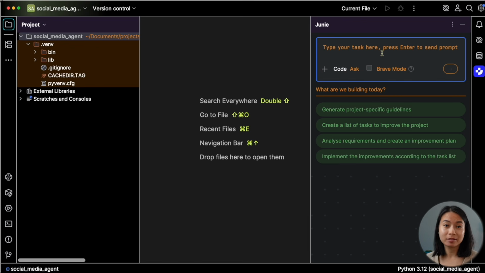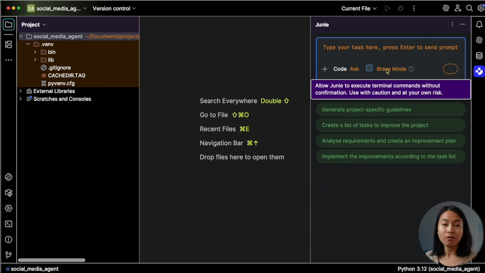So these are two basic modes, and we also have the Brave mode as well, and this Brave mode is quite interesting. Sometimes your agent will need to access your terminal and run some terminal commands, for example, to install a certain Python package or to run some tests. So for these sensitive tasks, Junie will explicitly ask for your permission to run these terminal commands. So the Brave mode here, if you turn it on, will allow Junie to execute terminal commands without confirmation from you. So in a way, it's kind of convenient, but of course it's more risky because you don't get to check the command that your agent is trying to run in advance. This is kind of like use it at your own risk.